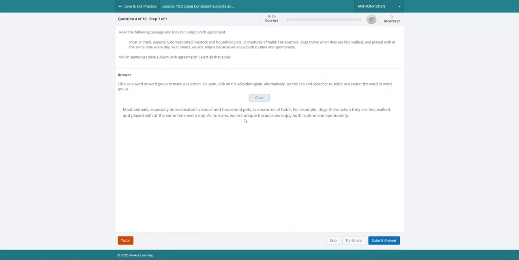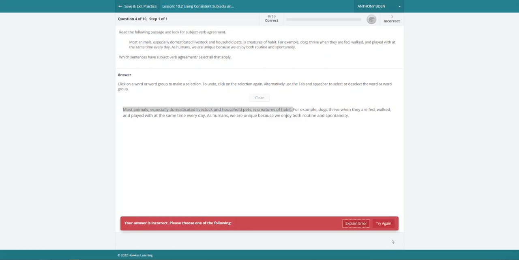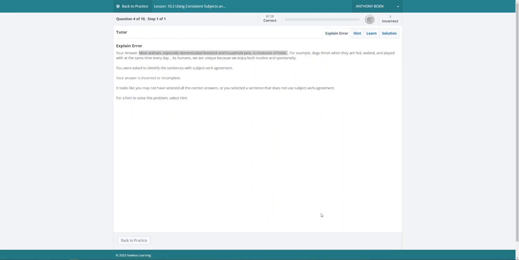All right, let's say I think that this final sentence, I'm looking for the sentence that has subject-verb agreement. Okay, so let's say I think that this first sentence has subject-verb agreement. When I submit my answer, I can have my error explained. So here it tells me, you were asked to identify the sentences with subject-verb agreement. Your answer is incorrect or incomplete. And it tells me what my answer was up here at the top.